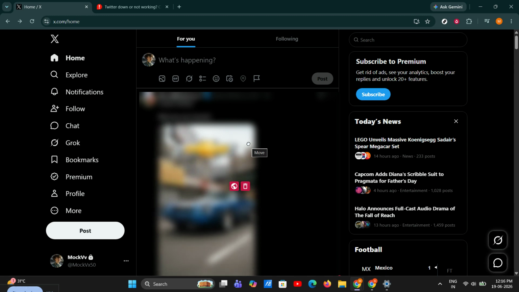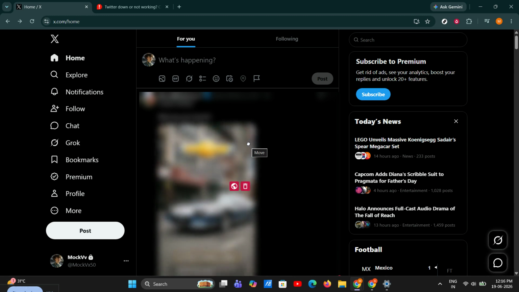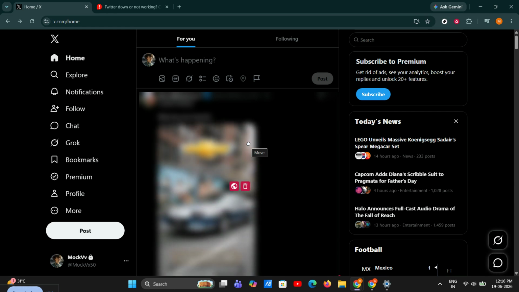So to recap, first test X in an incognito window, then clear cookies and cached files, then try the Developer Tools hard reload, and finally check for outages or extension conflicts. One of those steps usually fixes the 301 error fast.